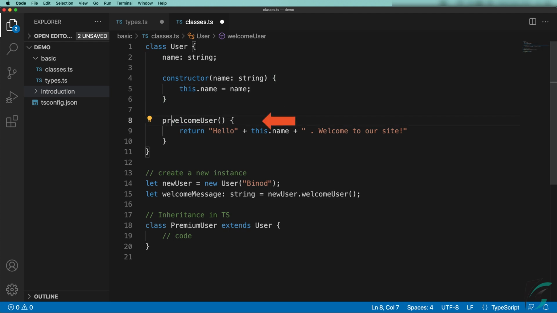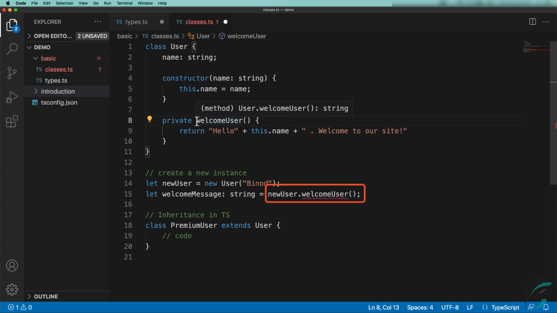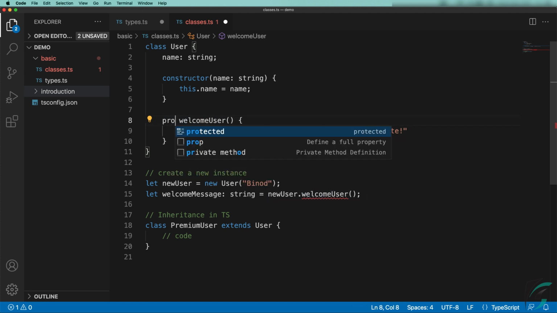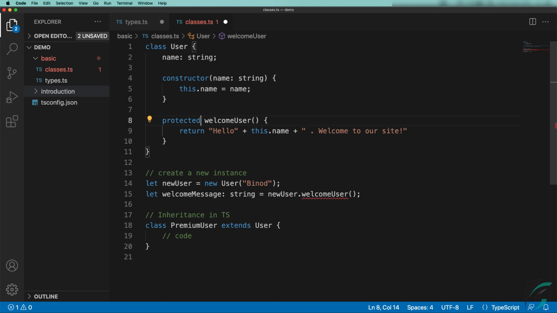If we make this function private, we can call this method only from within the class itself, and hence we have an error here. If I make it protected, this method can only be called from within the class or any class that inherits from this one, but not elsewhere. Hence the error again. So I'll keep it public for now.